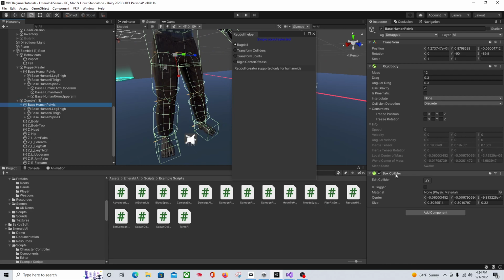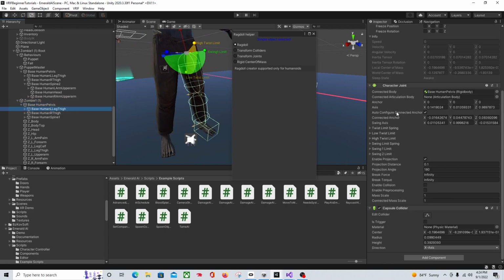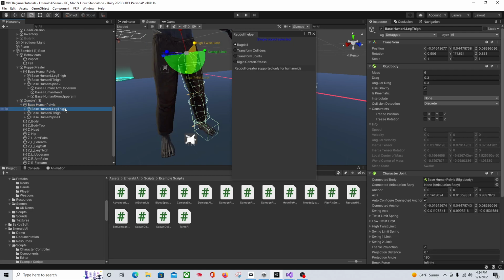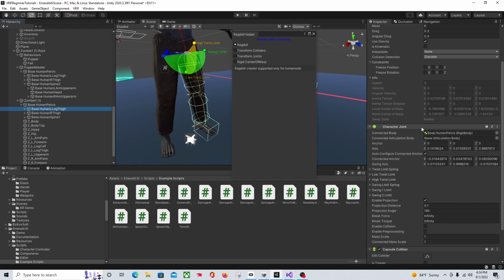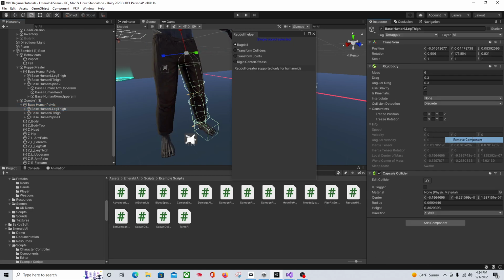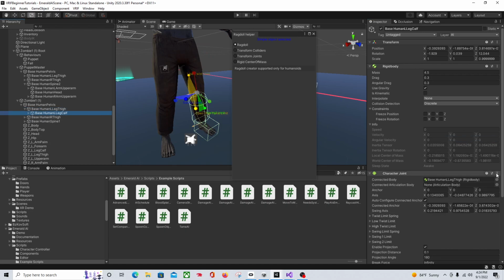You can go through and get rid of them one at a time if you want. There is a workaround, but I'm just going to quickly run through here. Configurable joint, just get rid of it. So remove component, expand this out, and I think there's one on the calf.